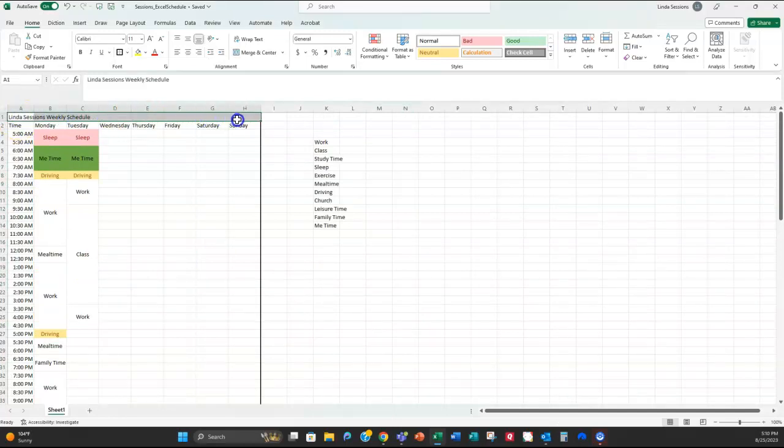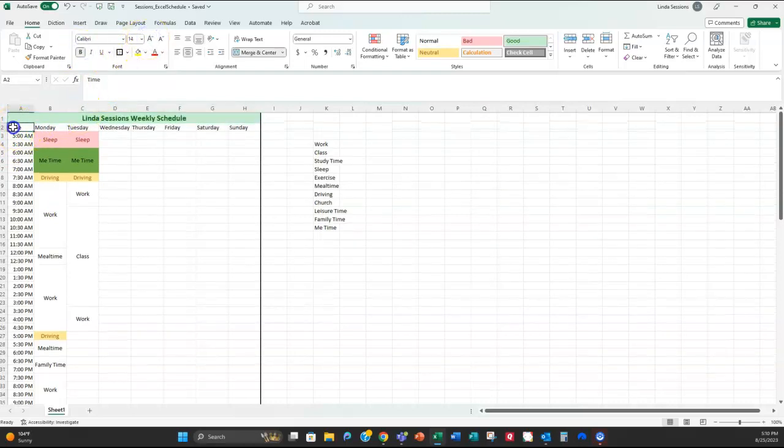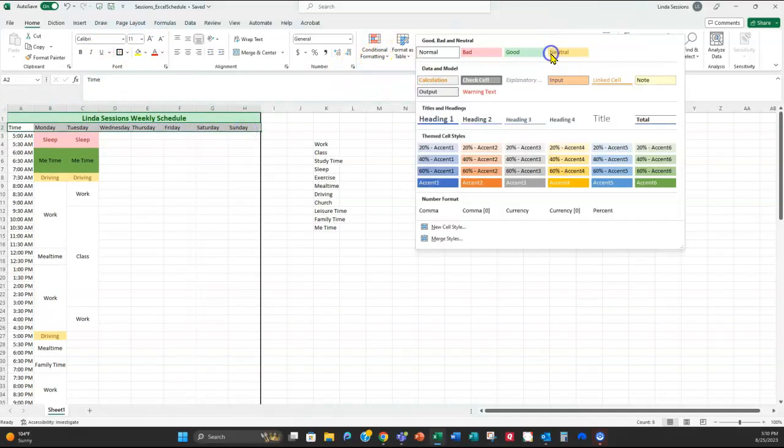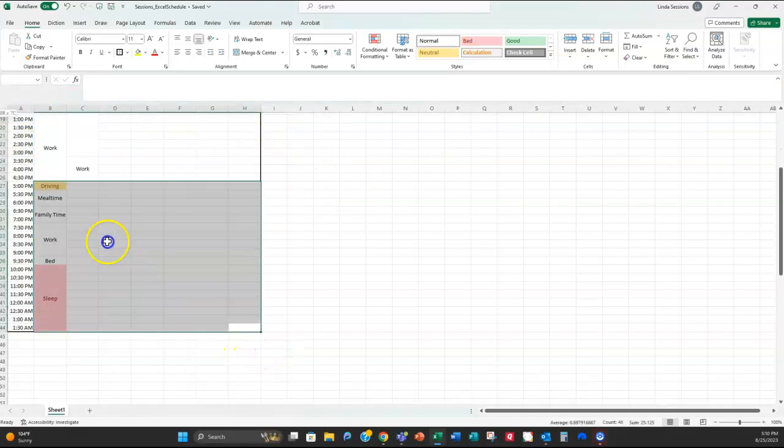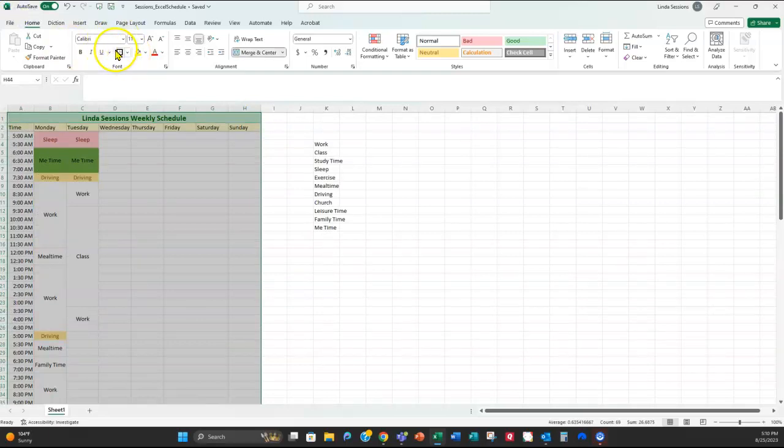I want you to take your name, merge and center it, and then use one of these cell styles just to make it look good. And I think I want to hold it and make that a little bit bigger. Then on my days of the week, let's make it kind of yellowish. And when I did that, you can see I lost some of my borders. So I'm going to come back down here and select my whole table again and make it all thick border.